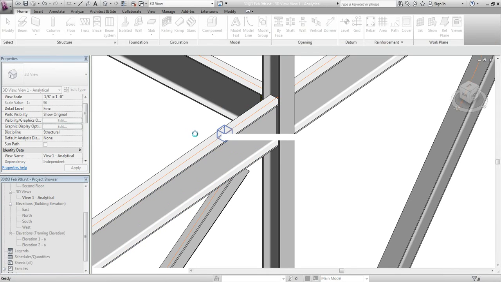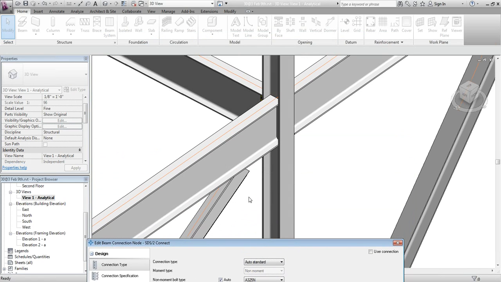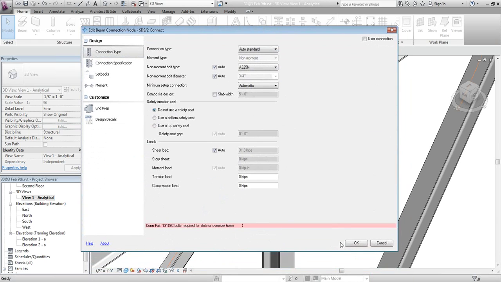So if I take a look at the beam connection to find out what's failing, here's something we typically see quite a bit of, so I want to give the example. It tells us SC, or slip critical, bolts are required for slots or oversized holes. This only applies when there's an axial load, tension or compression, and we can see we don't have any of that in here right now. The reason there would be axial forces applied here is that SDS2 uses the uniform force method to design braces, which transfers those forces into the beam connection.